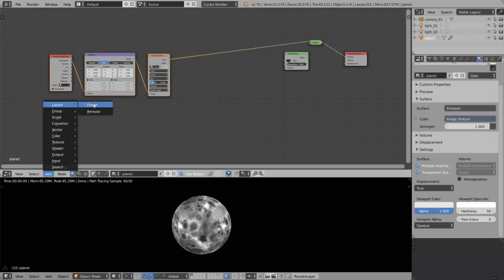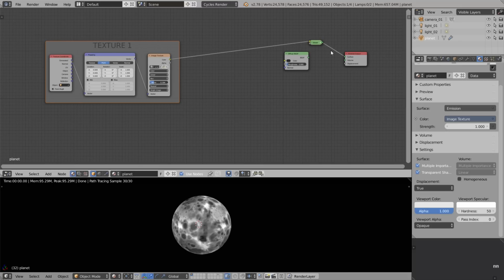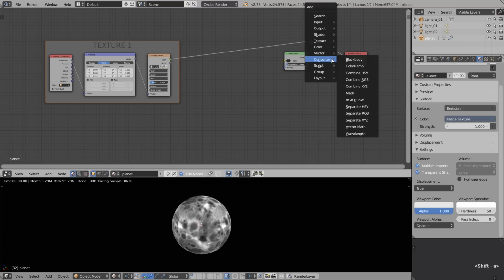Let's add the layout frame. Position it over here. Adjust the borders of the frame so it encompasses these nodes. And by pressing N, you can open the right tool shelf. Add the label. I just added texture 1. Set the label size to 60 to make it more readable. And press N to close this menu. In a second, I'm going to plug this into the displacement socket.